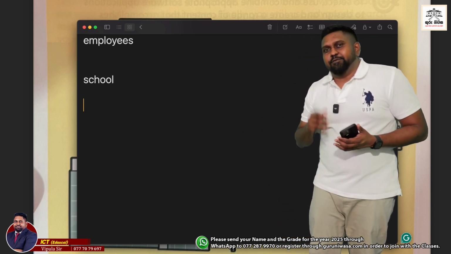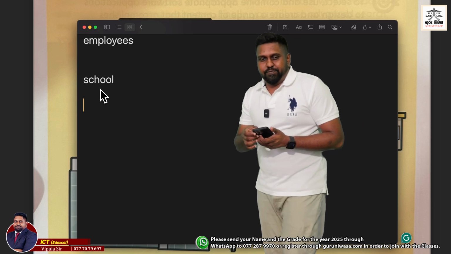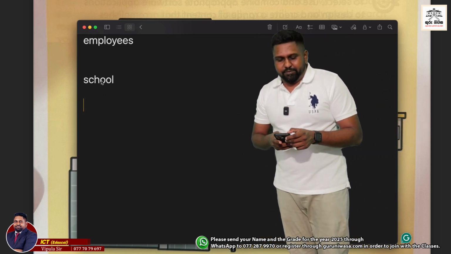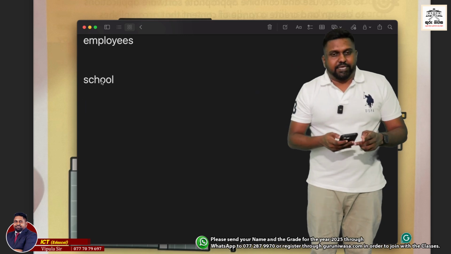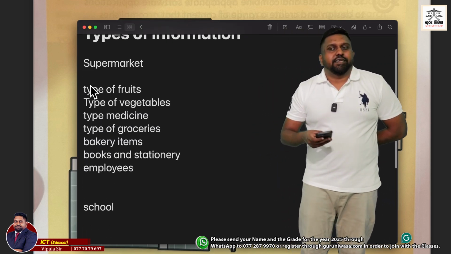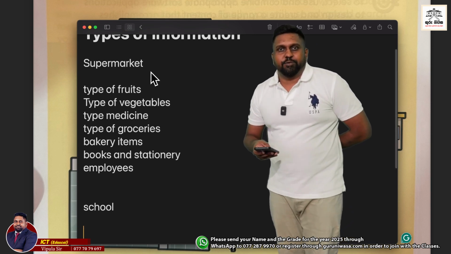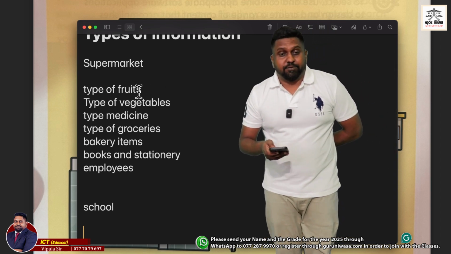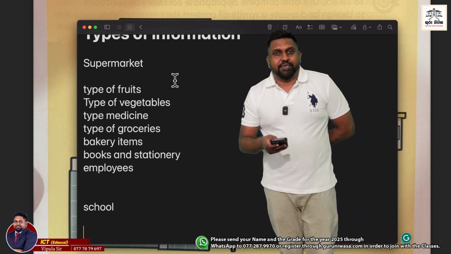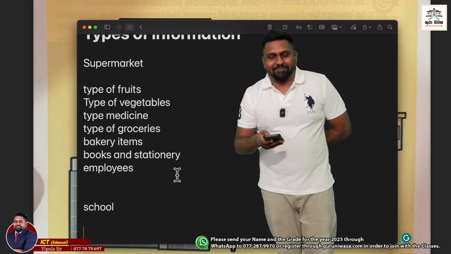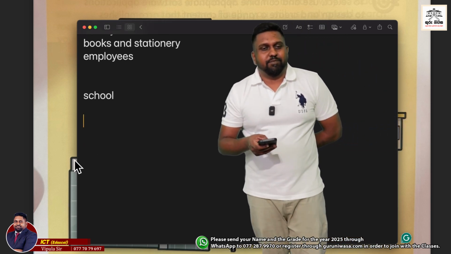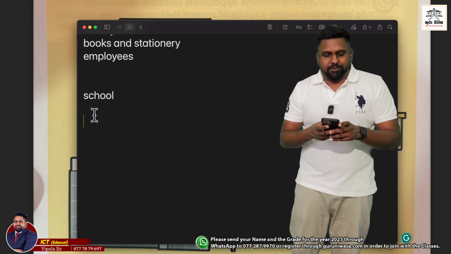If we look at a school now, you saw how we looked at the supermarket, right? In the supermarket we saw that there are different types of data which we can store, right? So we can store types of fruits, types of vegetables, types of medicine, and these are just some examples. So for a school, what type of data or information can we store?